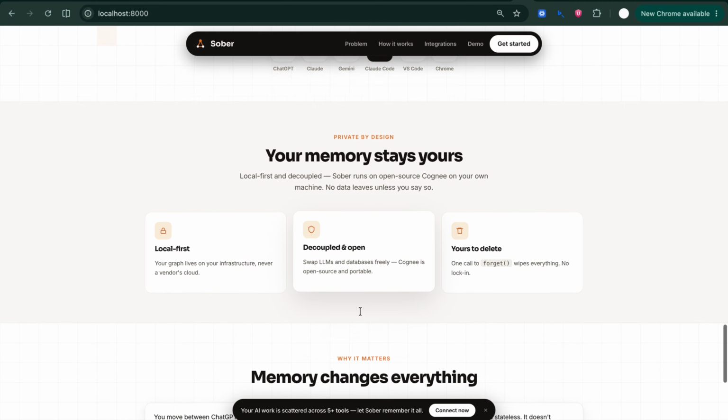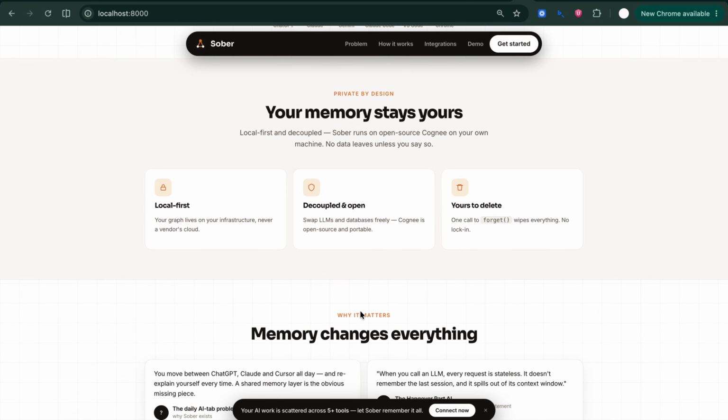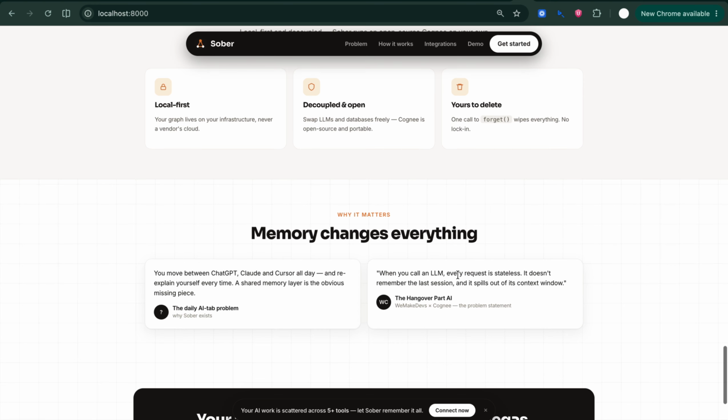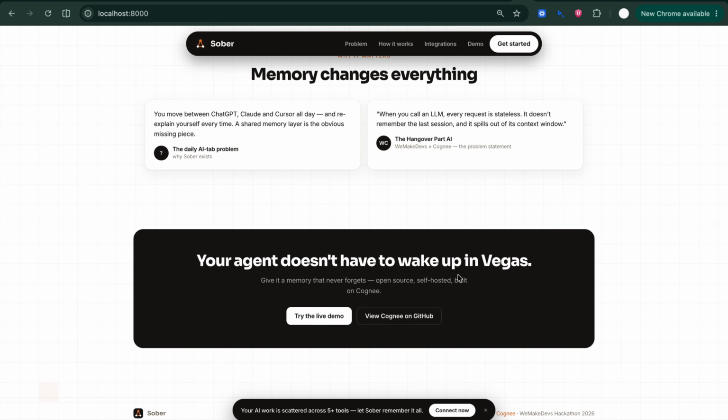So now your AI doesn't have this disease called amnesia, and it actually stores the context that is given. Your memory stays forever. You can even delete it with the function called forget in Cognify if you ever want to do so. So now your agent doesn't have to wake up in Vegas.